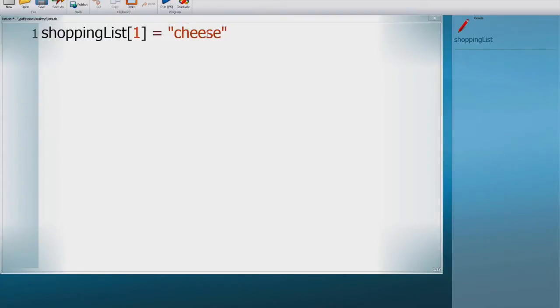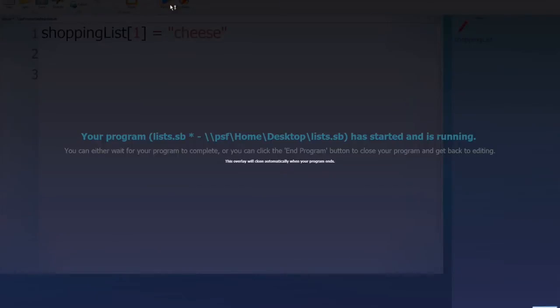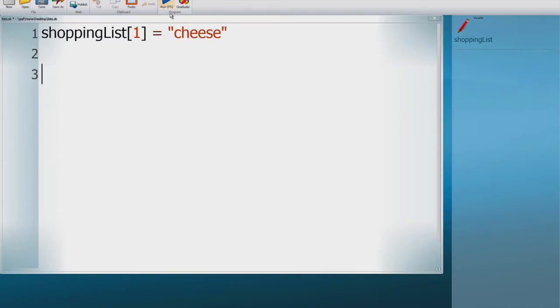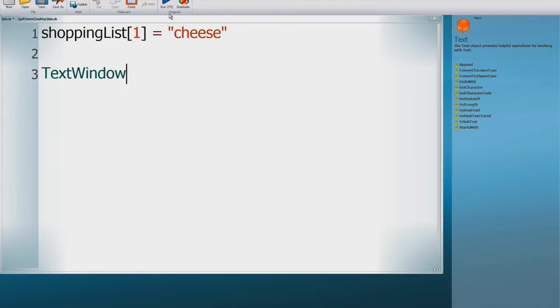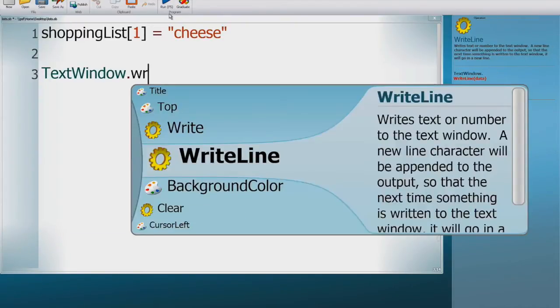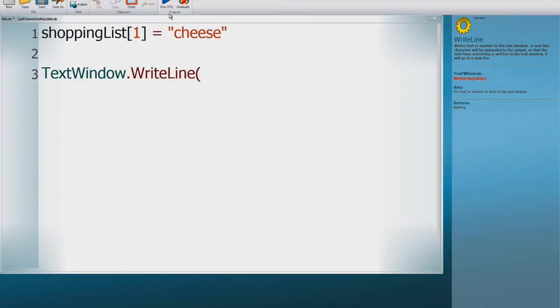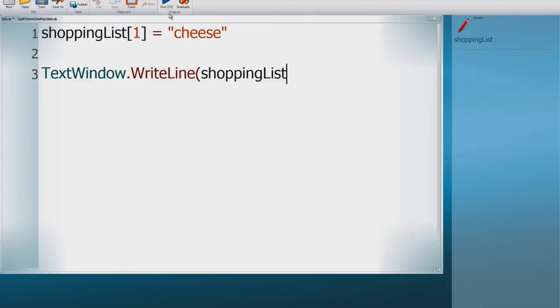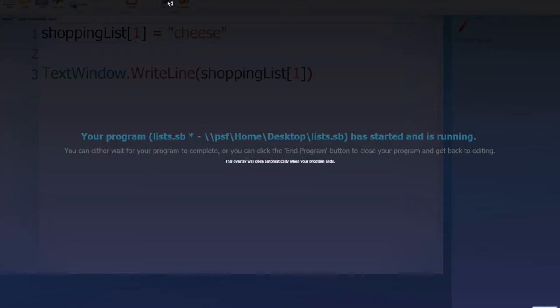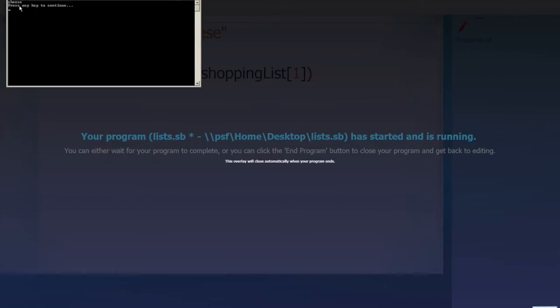We can go and print that shopping list, because of course if we run that now, although we store it, we never actually tell anything to print to the screen, so nothing actually happens. So if we just do a simple print to the screen, and we'll just print shopping list. Now I can print shopping list 1, and if we run that, it will just print cheese.